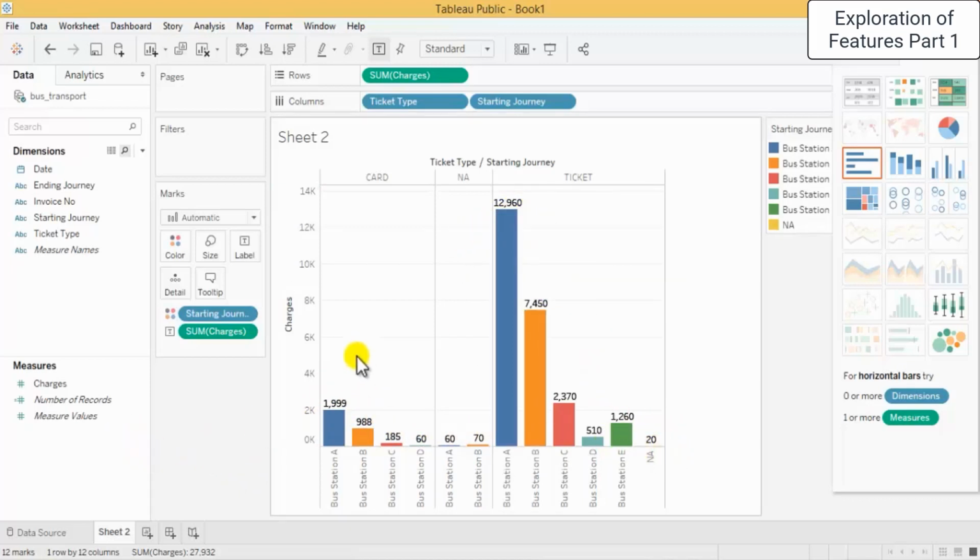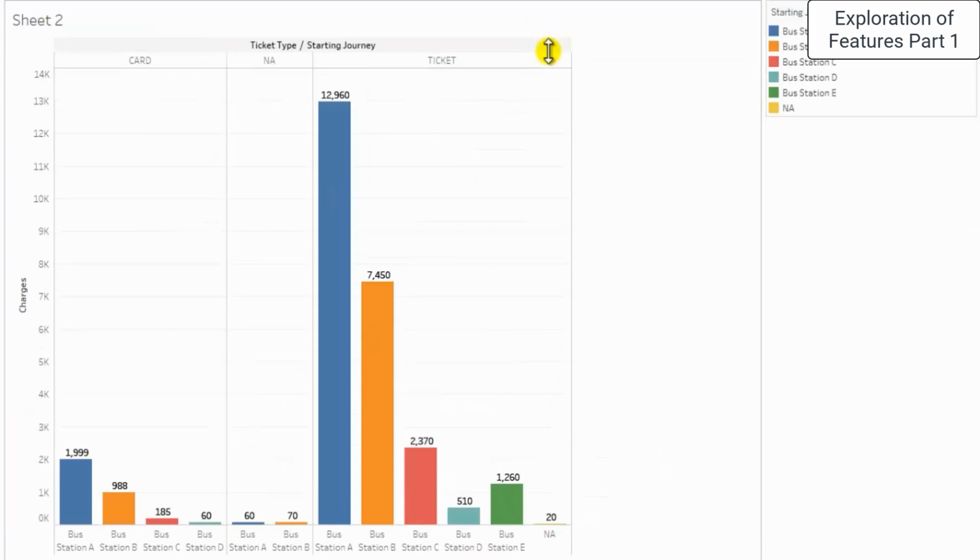Yes, that's true. So now what we understand is, when we talk about card usages, at station A this is the amount, at station B this is the amount, at station C this is, then the D station. So A, B, C, D, E, and with this there are people traveling with NA as well. Now let's drive some insights. Let's understand why we do this analysis. This is how our field looks, right?